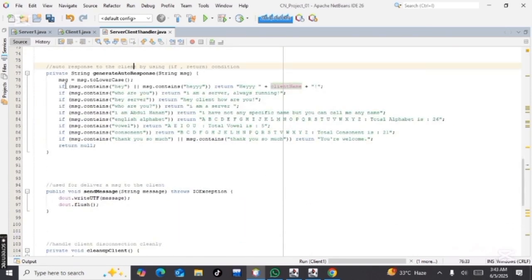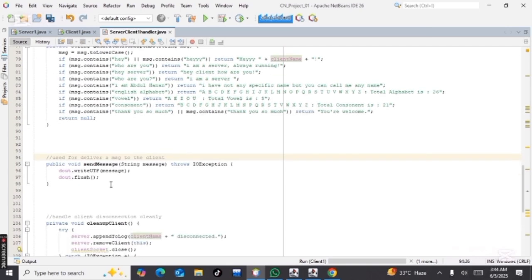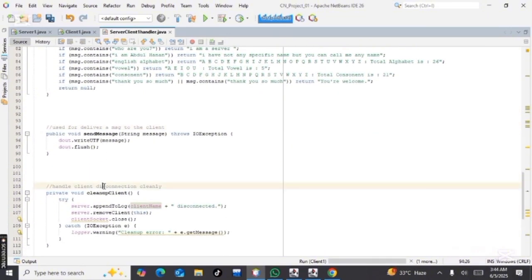The handler also automatically replies to some specific messages with preset answers. For example, if a client says hi, the server replies hi. If the client sends the message exit, the handler closes the connection and cleans up resources. Throughout the session, it logs important events like when a client joins, sends a message, or disconnects. Finally, the handler safely closes the client connection to avoid errors.